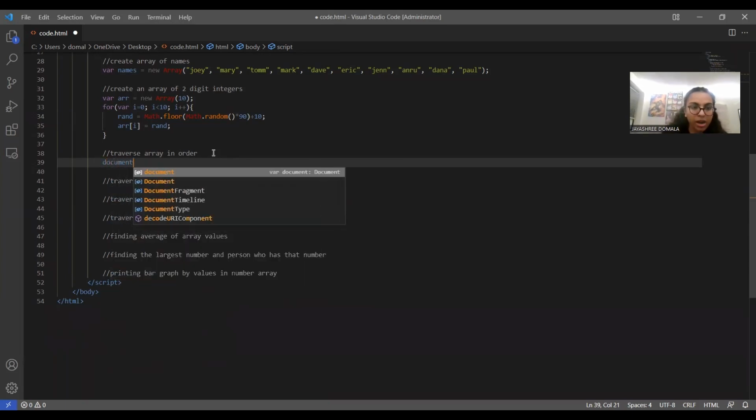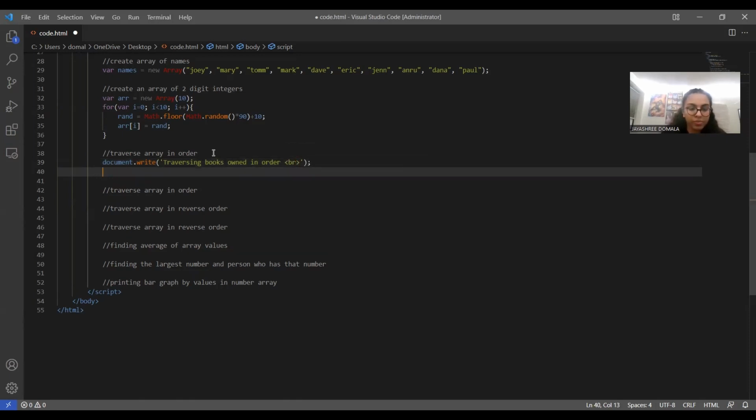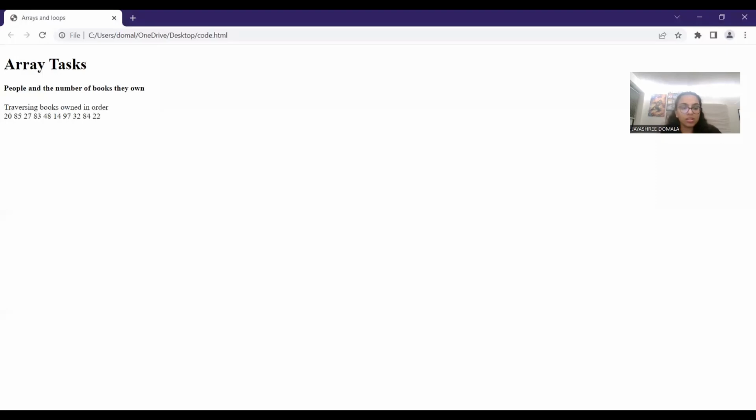Let's see. We can write document.write "traversing books owned in order". Let's just give it a line break, and don't forget the semicolon. And then I will call the function printArray and give it an argument arr, which is the name of the array. Now let's try running and see if we get the output. If you can see, we have "traversing books owned in order" and we have the numbers, and if you count it, it is 10.